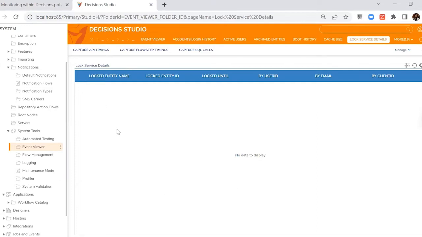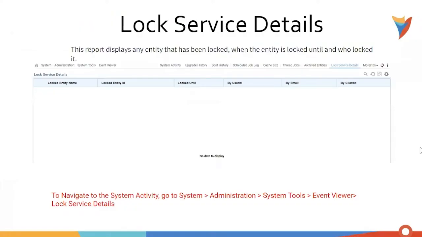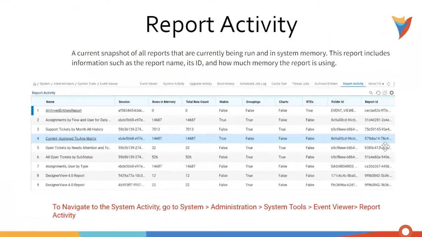We have not logged any service, but you can see that it captures all the information like what is the ID, until when it is logged, by whom it is logged, the user email ID, is it for a specific client, etc. So we can group these as well. So the next thing is report activity.